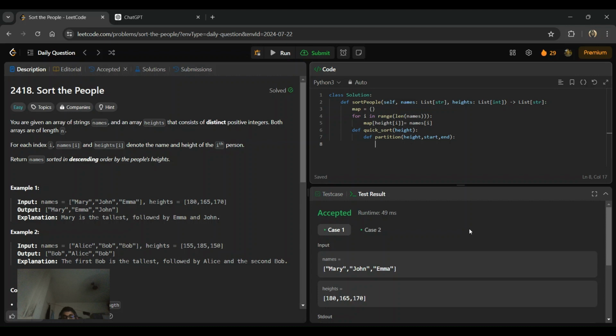Then we will check. We will find a pivot first. The pivot will be the height of the first element, the start that we are giving. That start will be the pivot because we are assuming the first element as the pivot. We can just take the middle element or the last element as a pivot also. It's fine, it will be the same.